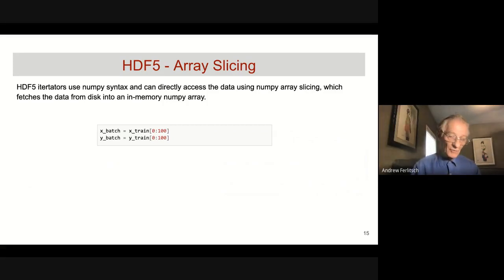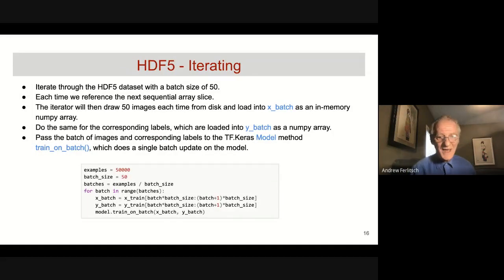We'll just use array slicing. If you recall, the HDF5 iterator supports NumPy syntax. So I can do an array slice here, taking the first 100 images and the first 100 corresponding labels. When I do this array slicing operation, it will actually go to disk, pull the corresponding slice of data, and put it in memory. So right now, the first 100 images and corresponding labels are in memory. This is a walk through an example of iterating through this.